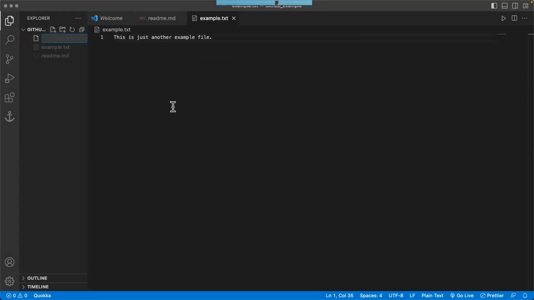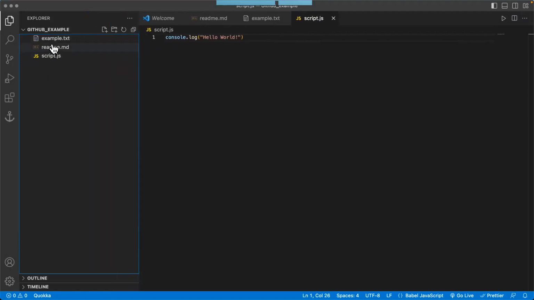Why not create a JavaScript file? So I'm going to say script.js. And in this one, I'm going to say console.log hello world. Why not capitalize it? Okay, so now I have three files in the same folder. They're all in GitHub example. GitHub example, 1, 2, 3 files. I want to push all 3 files to GitHub.